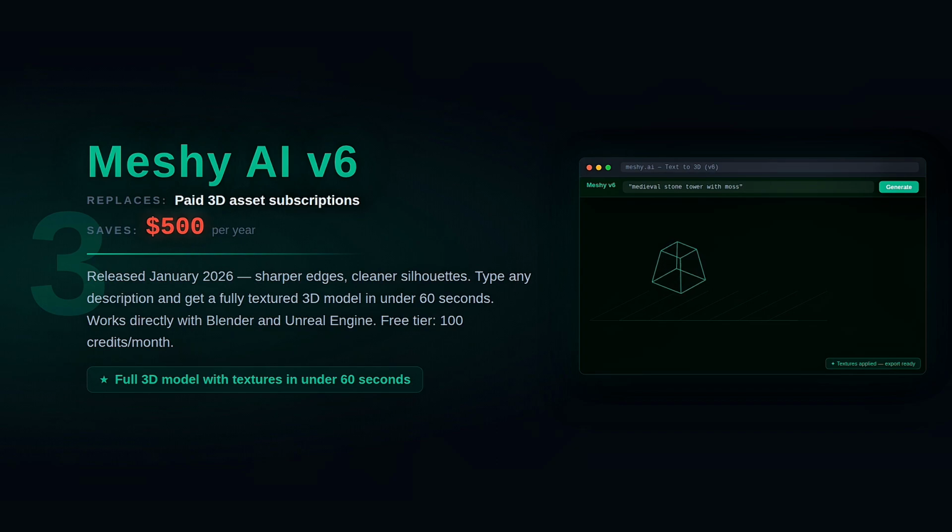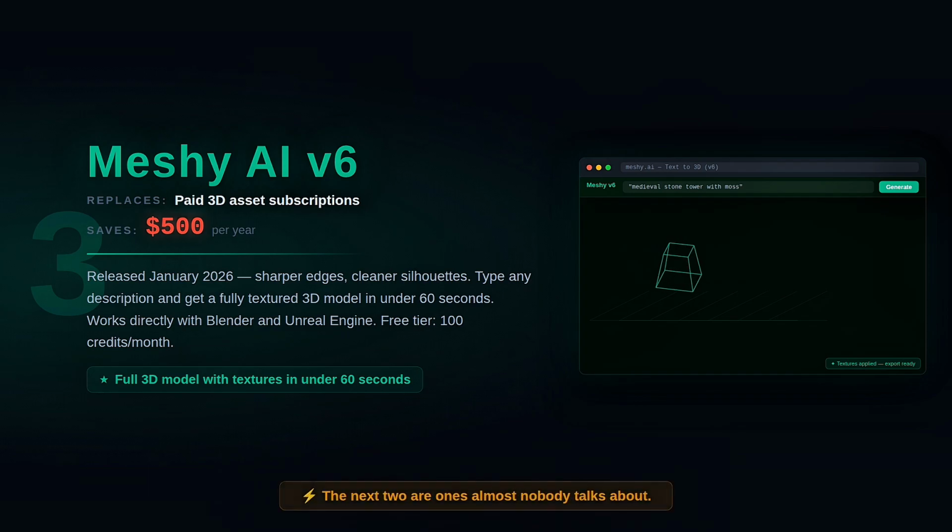The free tier gives you 100 credits a month. One thing to know, the free tier uses a CC BY 4.0 license, so you need to credit Meshy AI if you use models commercially. If you're selling assets or doing client work, the Pro plan at $20 a month removes that requirement. We're halfway through. The next 2 are ones almost nobody talks about.